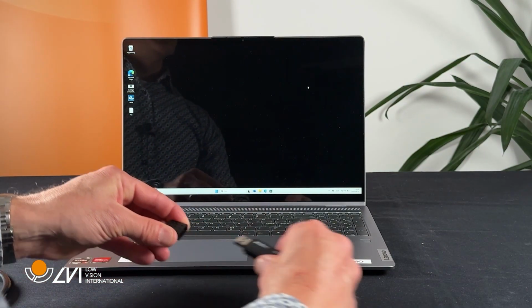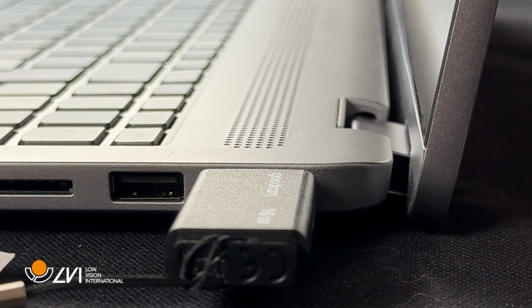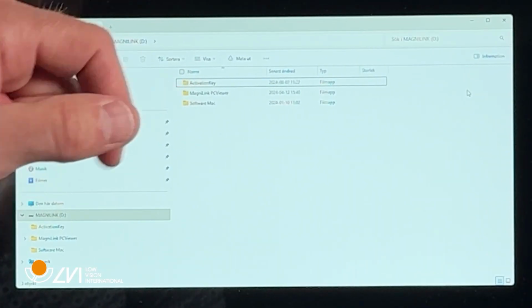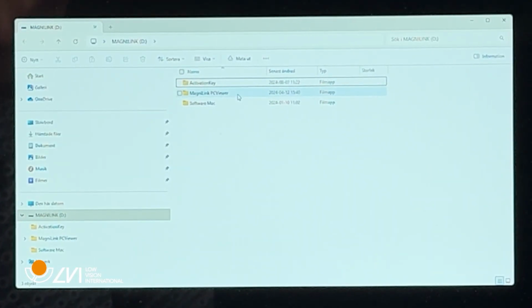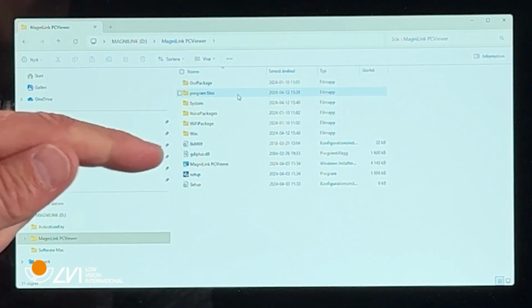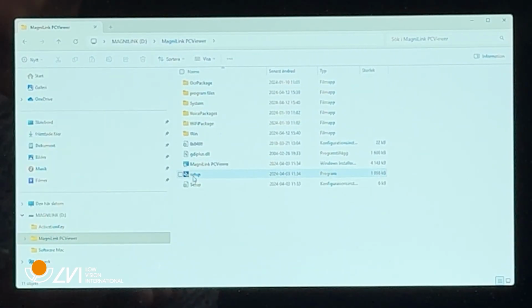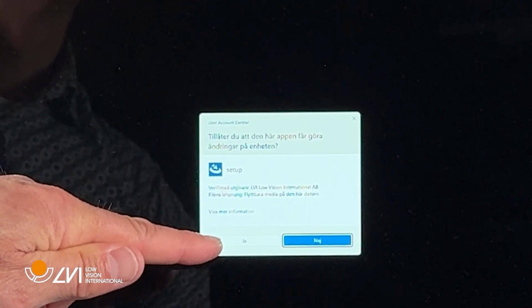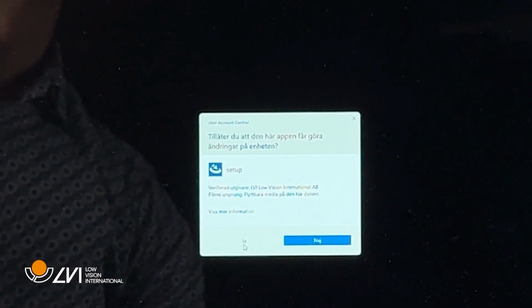Installation. Start with connecting the USB stick to your computer and I will guide you through the installation. Choose MagniLink PCViewer in the File folder. Then choose the Setup Program file. Allow the software to perform the installation by choosing Yes.